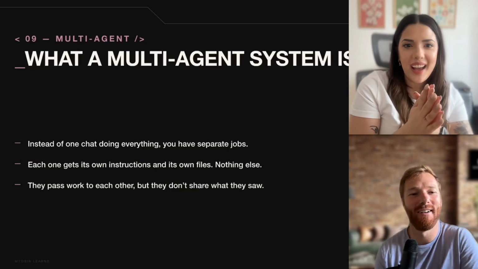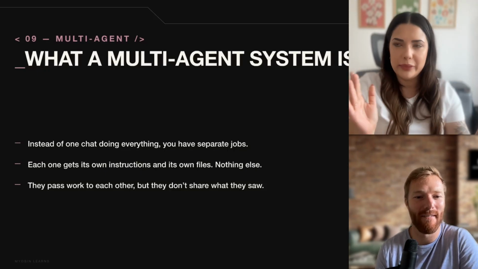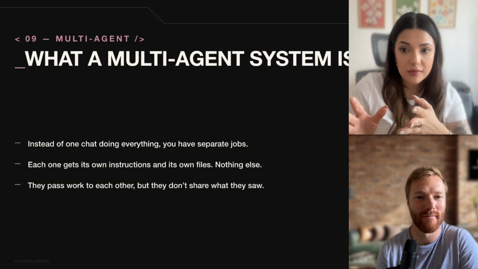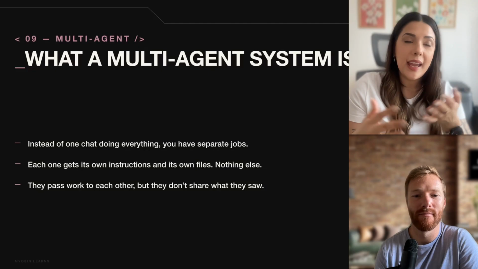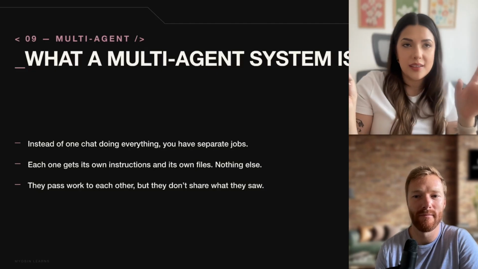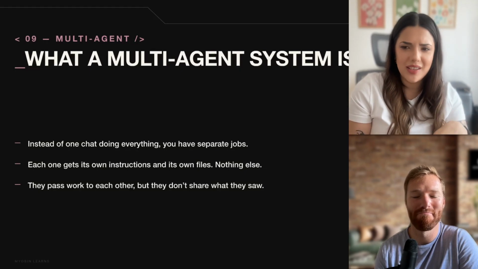So what is a multi-agent system? This can sound super complicated, but it's nothing different than a Claude session, which we like to call agents. I think technically they are not agents; Claude is the agent and whatever you build is a sub-agent. But it sounds fancy, right? So I will call them agents. I don't care.